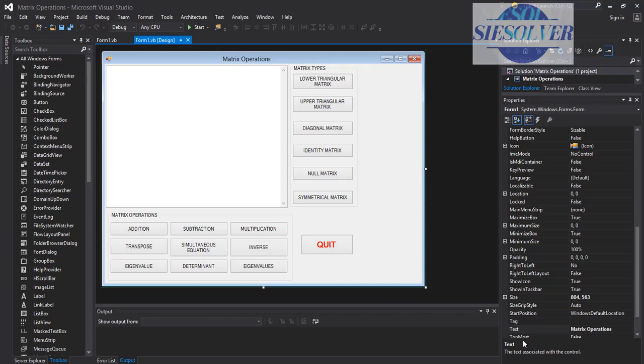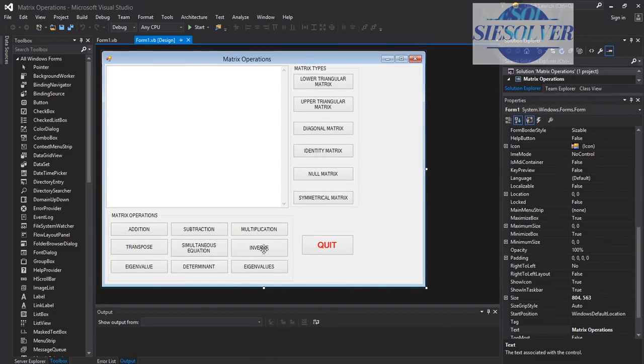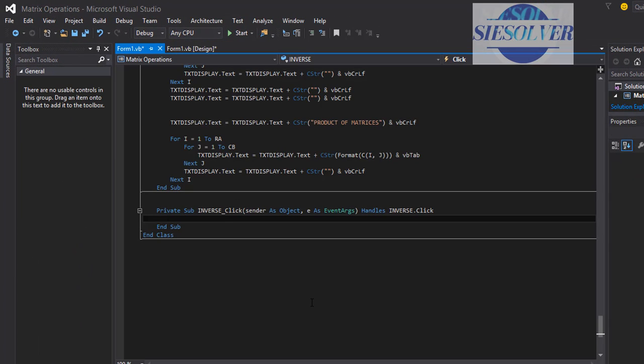So without wasting time, because we have a lot of things to do, let's quickly double click the inverse. Okay, we are inside the inverse coding area. Before we proceed, we need to understand that the method we are using is called the Gauss-Jordan method. I urge you to read over it so that you understand the essence of this programming. So let's quickly start by collecting the values that the user will input.